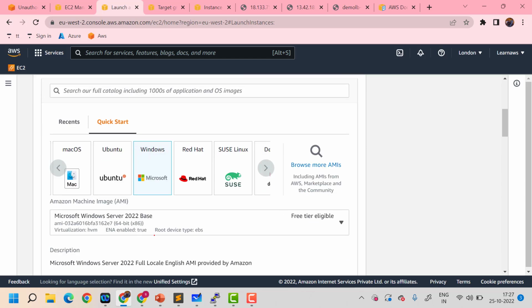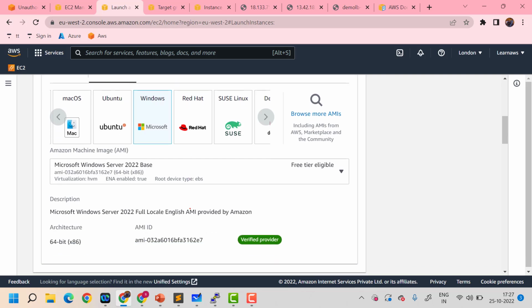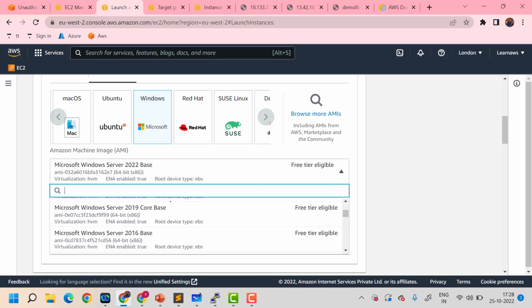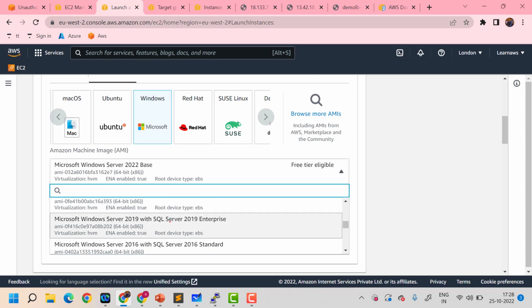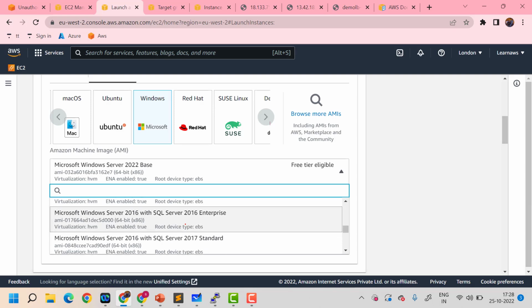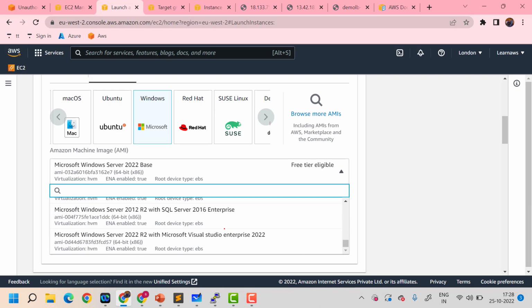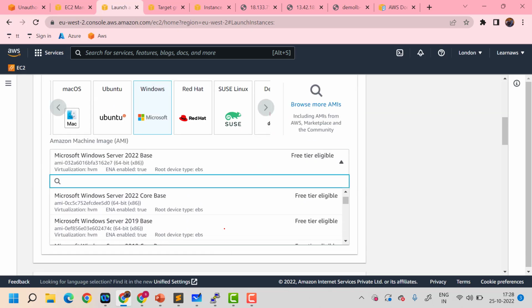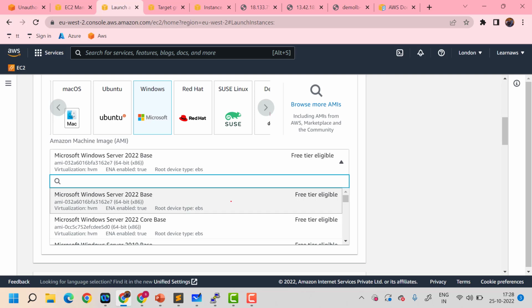Okay, I want Windows. So now here it is showing different types of Windows OS. It has Windows 2022, Windows 2019 core base, Windows 2019 with SQL Server, Windows 2016 with SQL Server. There are a lot of options there. You choose one which suits your requirement. Okay, choose any free tier eligible one.